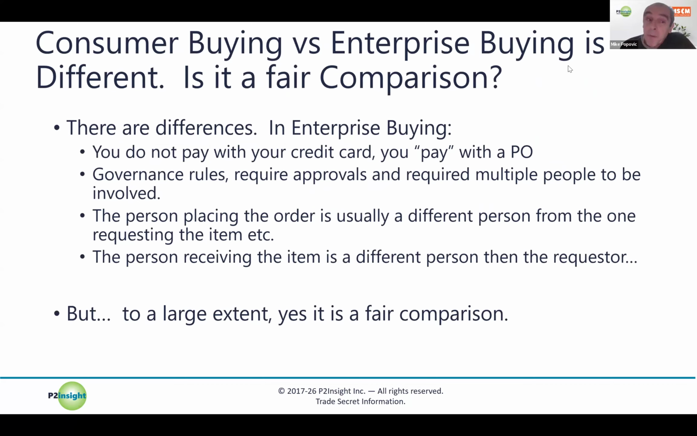It requires multiple people to be involved for governance rules, to make sure there's nothing wrong going on and so forth. So the person placing the order is usually a different person from the one actually requesting it, and the person receiving the item is usually different from the one who actually wants it, needs it, and will eventually be delivered to. Yes, there are some nuances like that, but fundamentally, to a large extent, yes, it's a fair comparison.